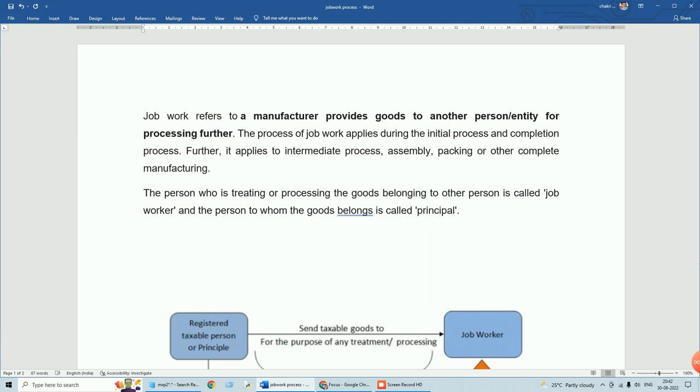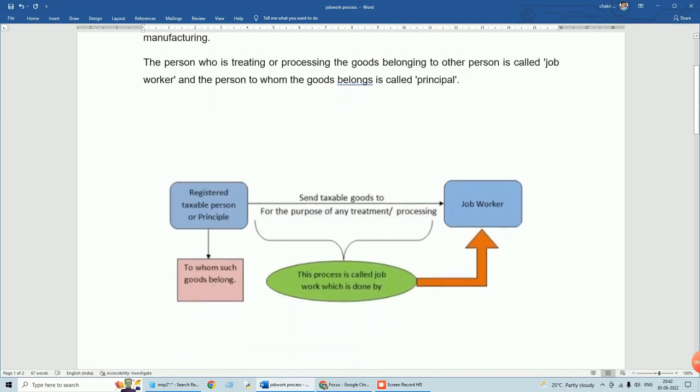to do this process. The person who is treating or processing the goods belonging to another person is called the job worker, and the person to whom the goods belong is called the principal. Principal in the sense is a taxable person. It's a principal company.